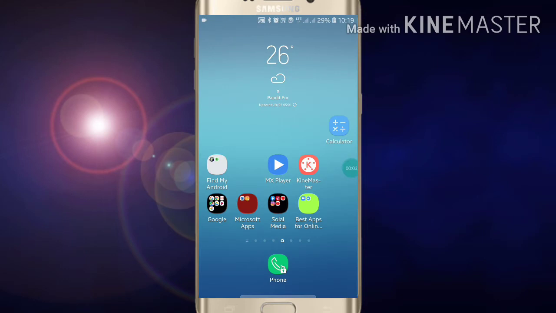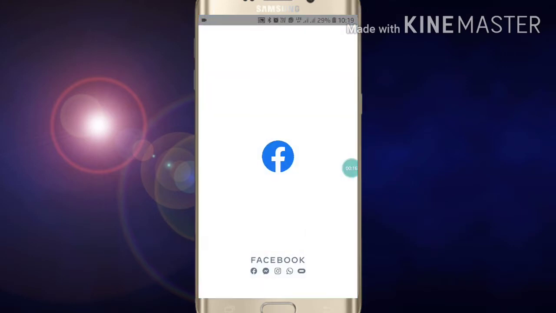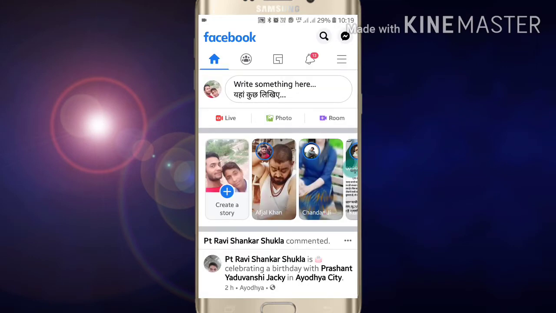Today I am going to show you how to block someone on Facebook. If you want to block someone on Facebook, first of all go into your Facebook app. Open your Facebook app in your mobile and log in your Facebook account. So just log in your Facebook account.